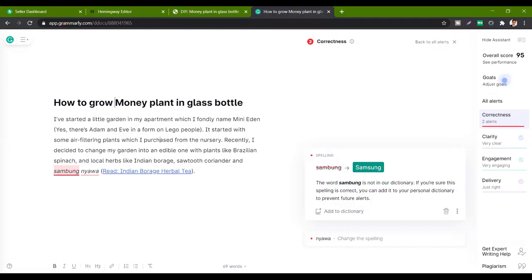If you see, it is sticking to one particular subject, that means how to grow money plant in glass bottle. So basically the subject here is growing money plant. Now this subject, in digital terms, is called a keyword.